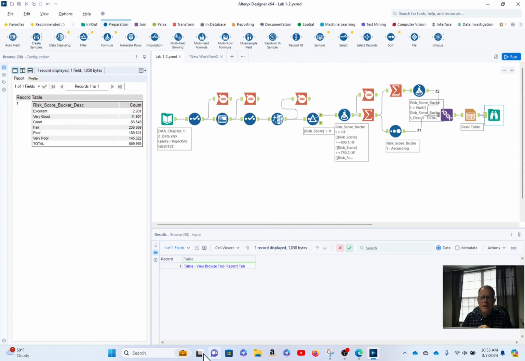The output side of this is a list of the frequencies, or the counts, of the different customers or rows within our table that fall into the different risk score buckets. So we had excellent, very good, good, fair, poor, very poor. Perhaps I could have put the score range in here as part of the description. That would have been all right. But anyway, that's the essence of what the analysis is all about.